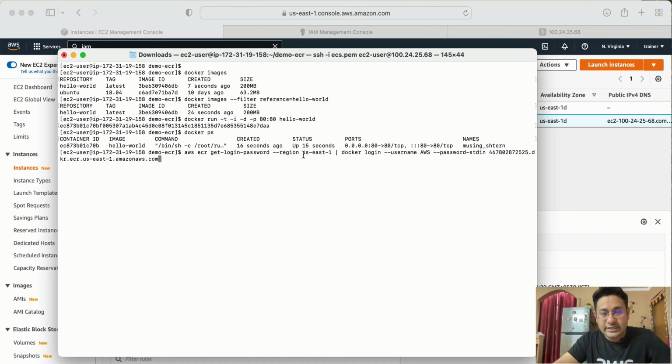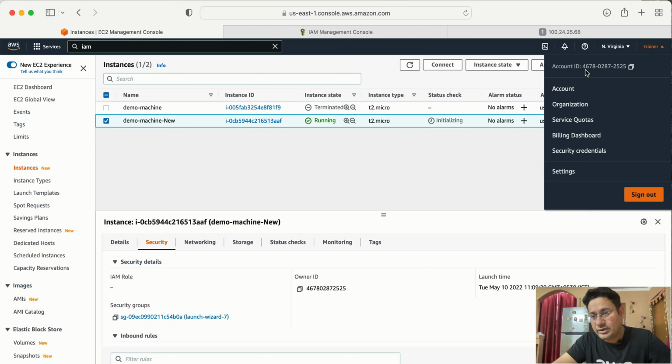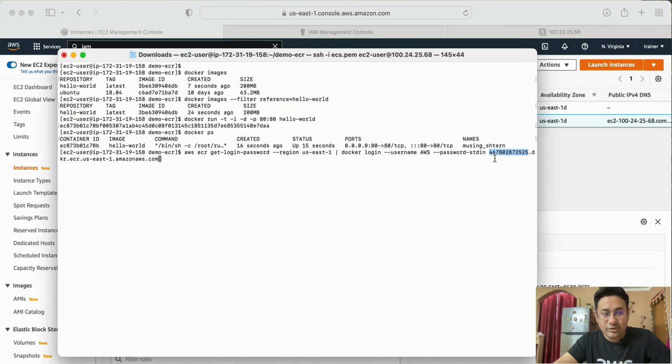Now if you see this command region, here you need to change the region name. Let's suppose you are working on any other region, you need to change the region name here. Here we have the account ID. This is something you need to update. This is my account ID. So if I go to my account, here is my account ID. So you need to change this with your account ID. Here also you need to give the region name, and then you need to hit enter.